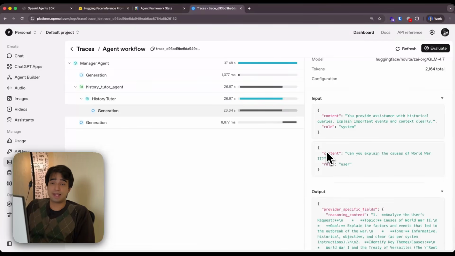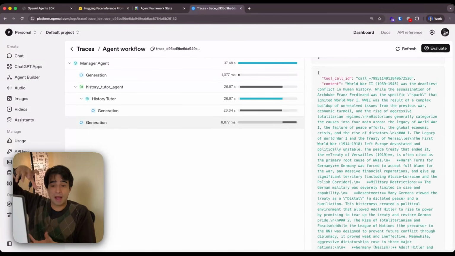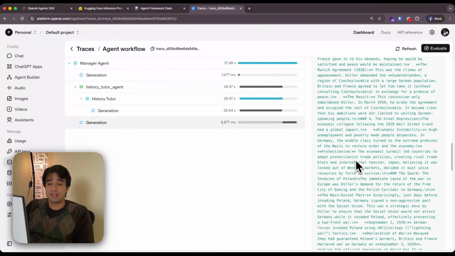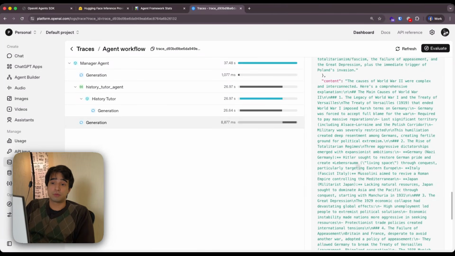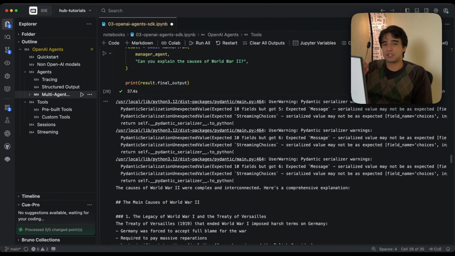If my history tutor had extra tools, here I would have seen all of those tools, and then the final response from that history tutor was sent back to my manager agent, and it is the manager agent, the one who finally compiled the response from my history tutor and represented it in a final response for me right here. And that's how you deal with multi-agent workflows. Of course, we're going to be dealing with more complex examples in future videos, but I just wanted to show you very quickly how this would work.